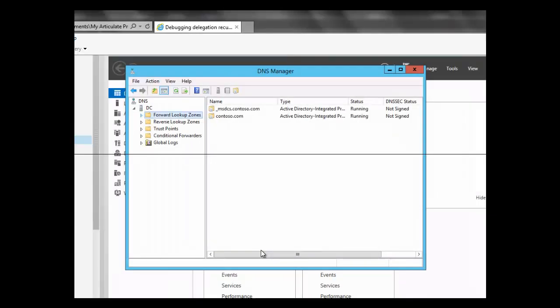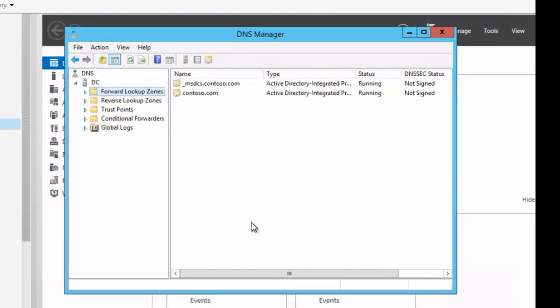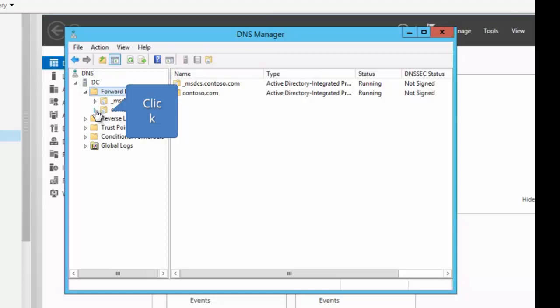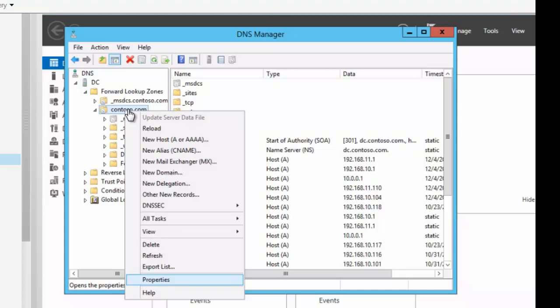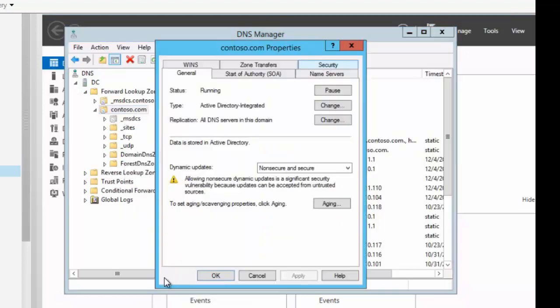Want to address DNS delegation. By DNS delegation, we mean we want to provide the ability for a user to manage the DNS server settings. You can do that two ways. We can do so using the security tab of the domain. So let's just expand here for lookup zone, expand Contoso. We want to right click on Contoso. We want to click on properties, and we want to click on security.